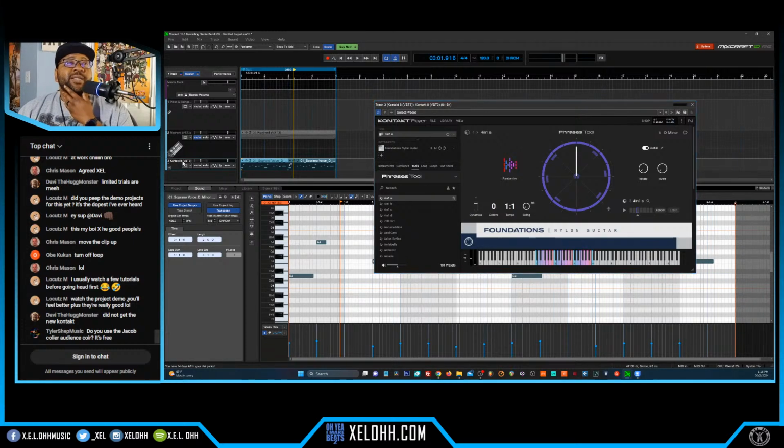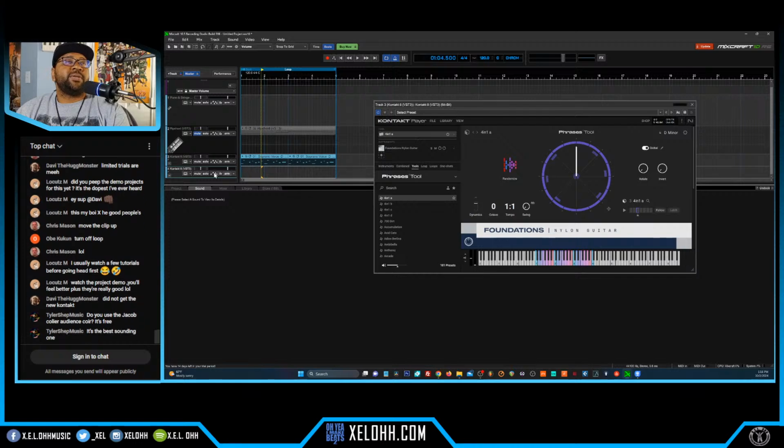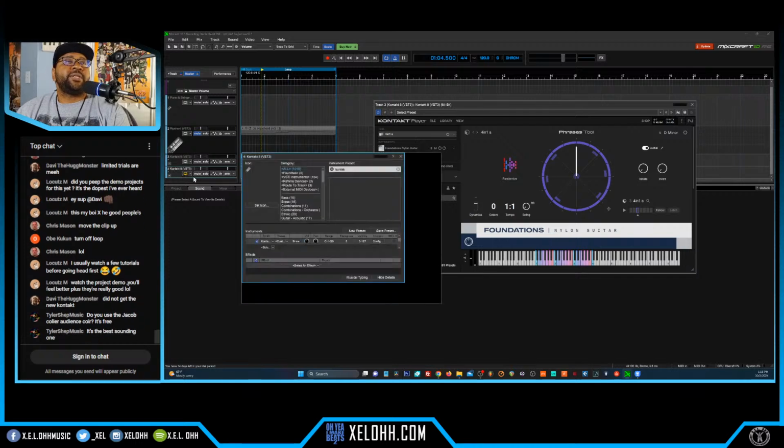Well, I do like the fact that I can just press Control D and duplicate this. Is that right? Control D. It's taking its time. I guess that does help workflow-wise, to duplicate the whole track a little bit easier with just buttons. All right, but I don't need this. I don't need that. Let's go in here and change this.